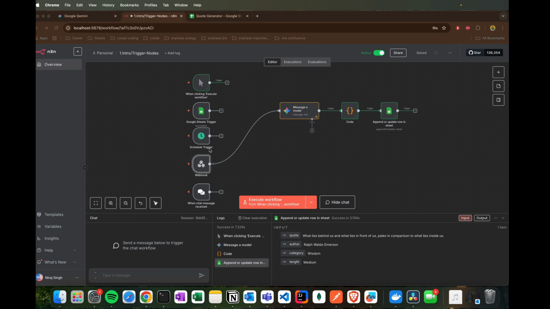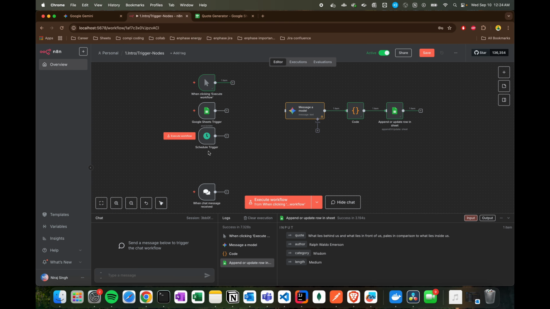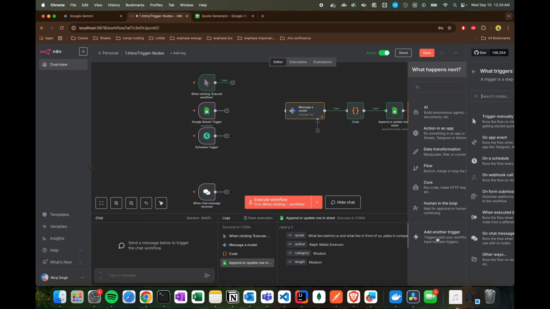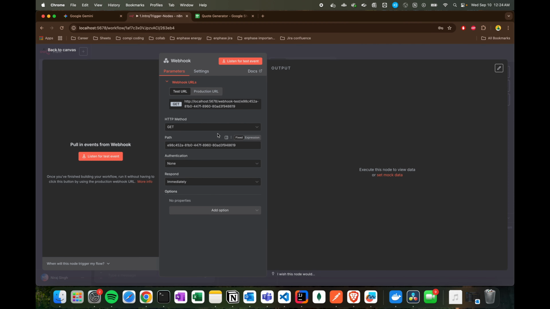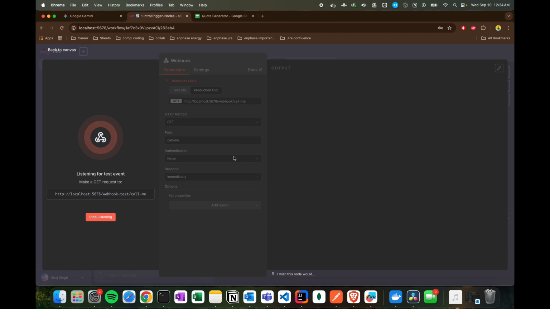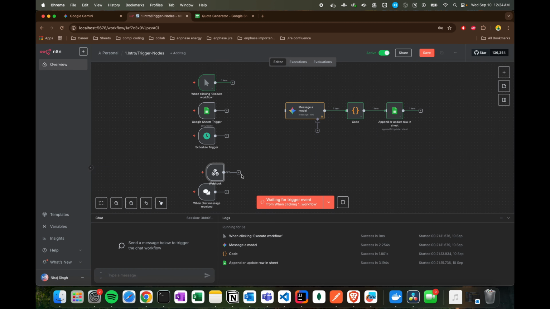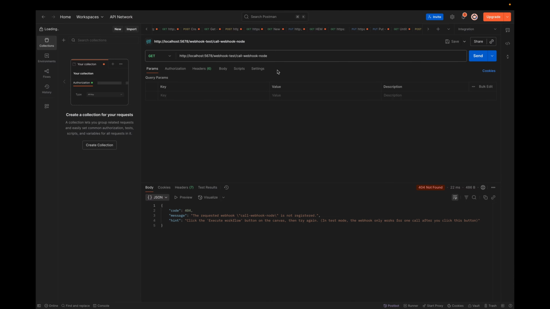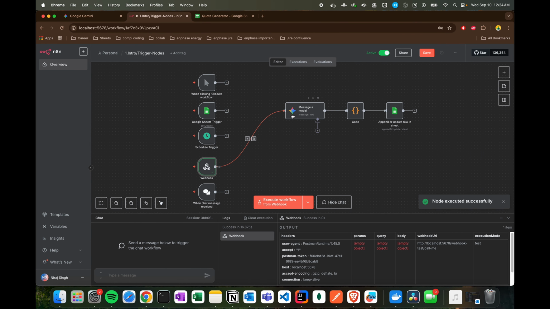Wait a second. Let me quickly remove this webhook node and add another webhook. Add another trigger, and there is the webhook. Let me call it call me. It shows the production URL and listening for test events. I didn't activate that earlier. Now if I connect this webhook to this, it will give us a call. Let me paste the entire URL. Now the workflow started, and you can see the entire workflow get executed. The webhook is called, then it calls this, and so on.